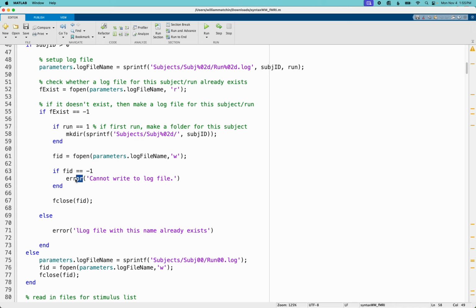And the error, I think, is a MATLAB code that quits the function and prints this out to the screen. So it's not going to let you keep going if the file already exists. You have to sort that out. Maybe you delete the file because it was the wrong one, or maybe you change the subject ID number or whatever.